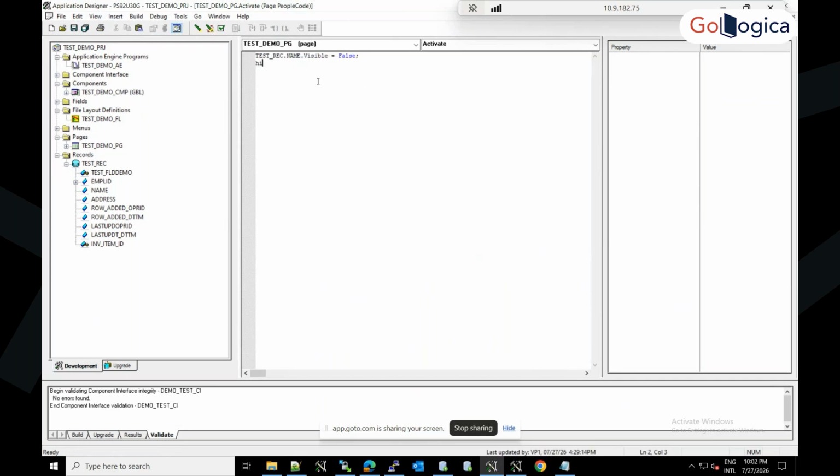Hide this if you don't want to display this record field value. This is the record name, field name, and these are the properties of the field, like visible, hide, unhide, gray, ungray. So these are the properties.